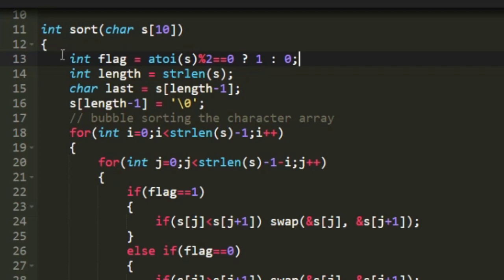So first I am creating a new integer variable named flag, and I will be setting its value to either 1 or 0. So the value of flag would be 1 if the integer of this character array is even. So to convert this character array into an integer, we will make use of this atoi function. So if atoi of s mod 2 equal to 0, it means the character array is an even integer.